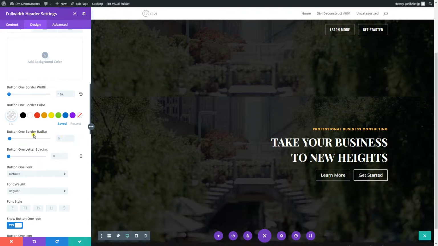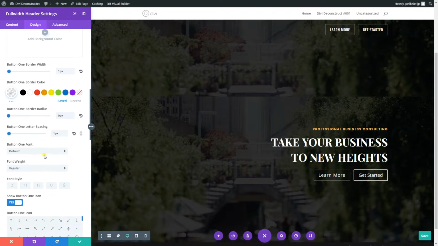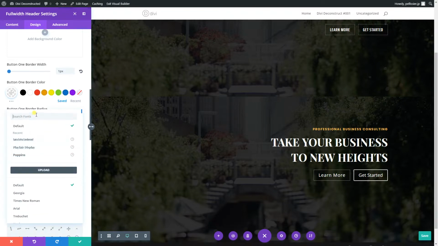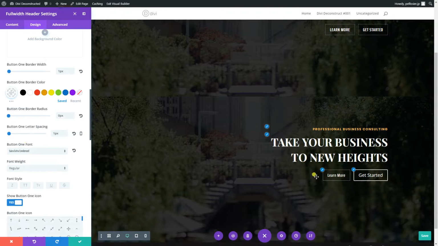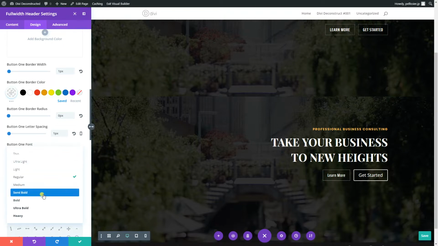Good. Next one, we are now at the button 1 border radius, and that is the little corners. We're going to make that sharp, so we're going to put in a 0. We don't want any corners on that. And the letter spacing, I think we're going to put it on 1, give it a little bit more space. Now we're going to change the font. This one is a very interesting one called Saira Condensed, S-A-I-R-A, and Extra Condensed. We choose this one. Right, so you can see now it goes down to that size. That's exactly where we want that one to be. And then we're going to put it on semi-bold.